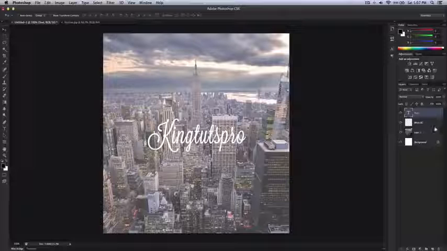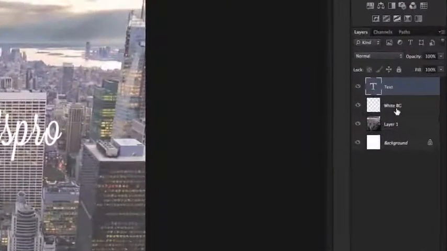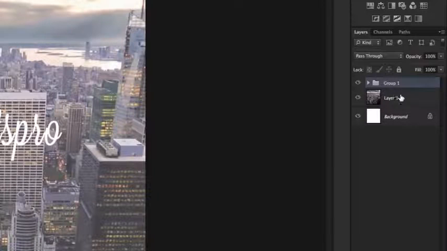Anyway, once you have that, we want to go ahead and group our text. The text that we have created right now and our background color, which is this right here. So we're going to be grouping these two. On your Mac or on your keyboard, hold down Command and click the background, this right here. Then press Command G to group them together, or Control G if you're on Windows.